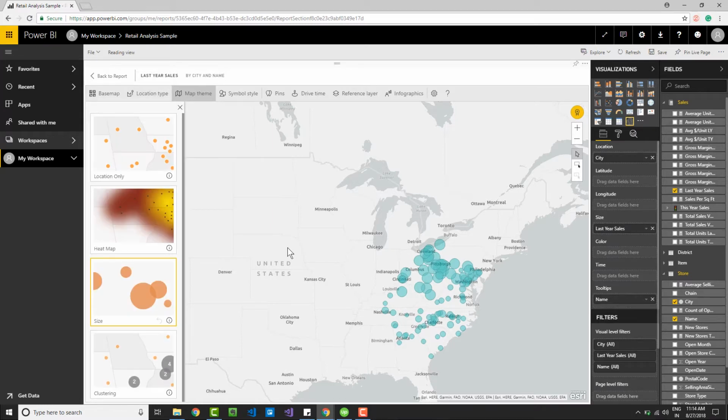And again, four map themes are provided: the location only, heat map, size map, and clustering map. Since we had already added a field within our size bucket, it automatically selected the size map for us. Whereas if we had only this one location field and not the size field, you probably would have got a map similar to this, which has no size information.